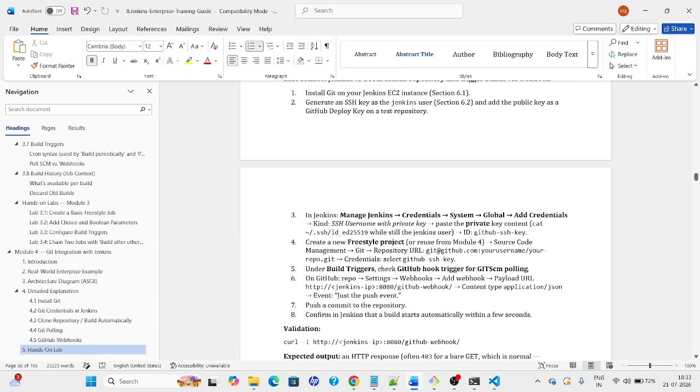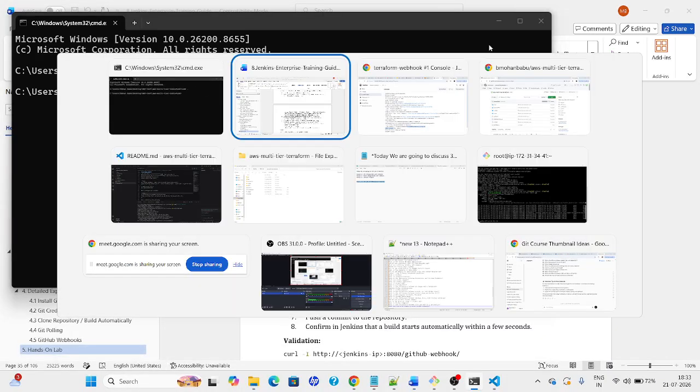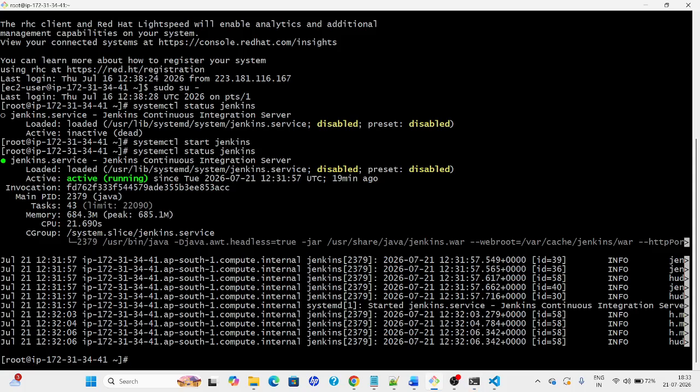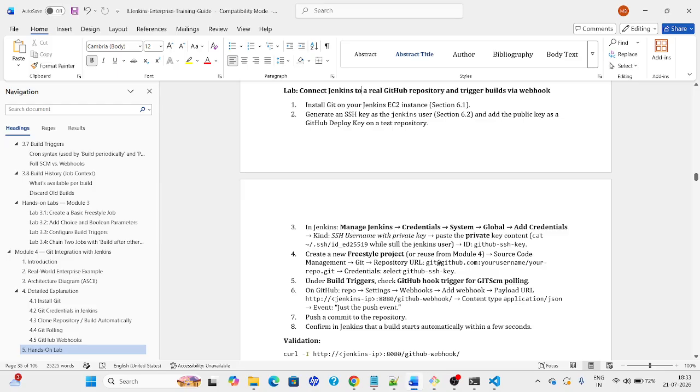We can use the username and password as well, and also we can use an SSH key as well. So if you want to configure with the SSH key, then we have to install git on your Jenkins EC2 instance. So let me check my Jenkins EC2 instance, this one. git version, git is installed. Now what we have to do is generate an SSH key as the Jenkins user.